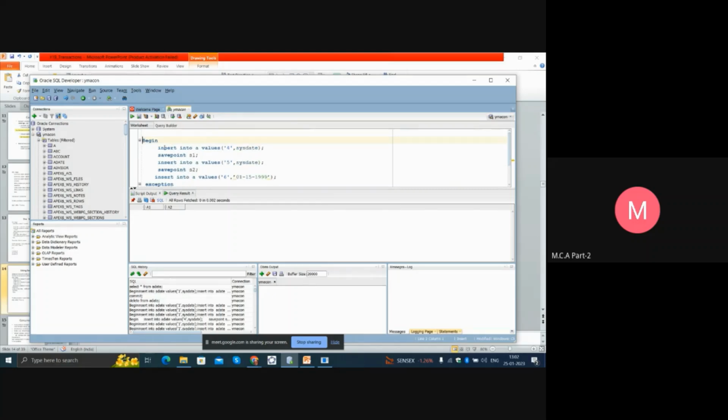So we'll insert into the table. My table name is basically A date, so let's continue with the same table name. After I insert the value 4 and sys date, I have a save point, which I call S1. This is a label, so you can call it anything you want. Then I insert another tuple and I have a save point S2, and I insert a third tuple. I'm forcing an error here because there's no month called 15. We only have up to 12, so this is going to fail.